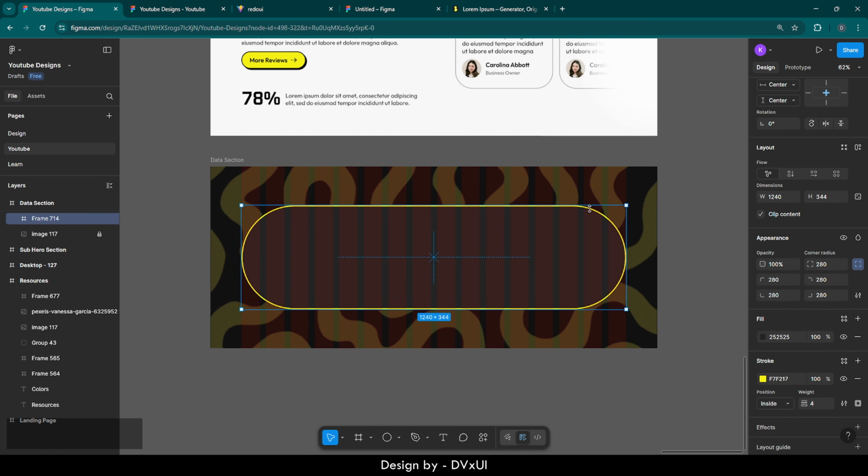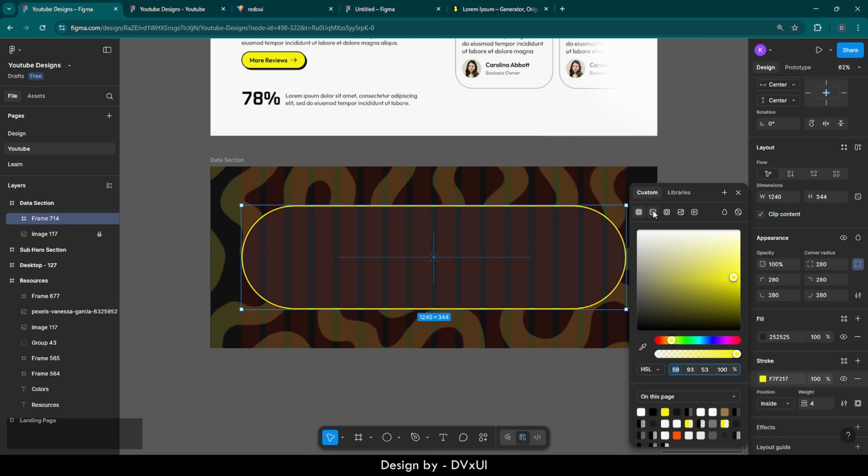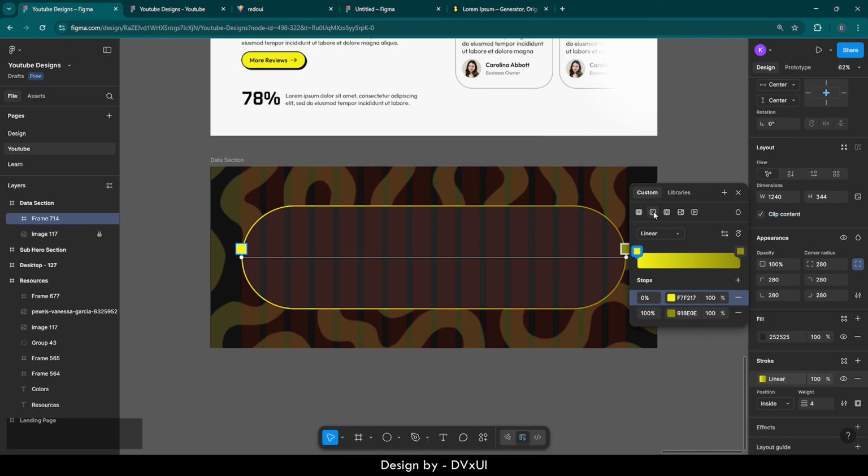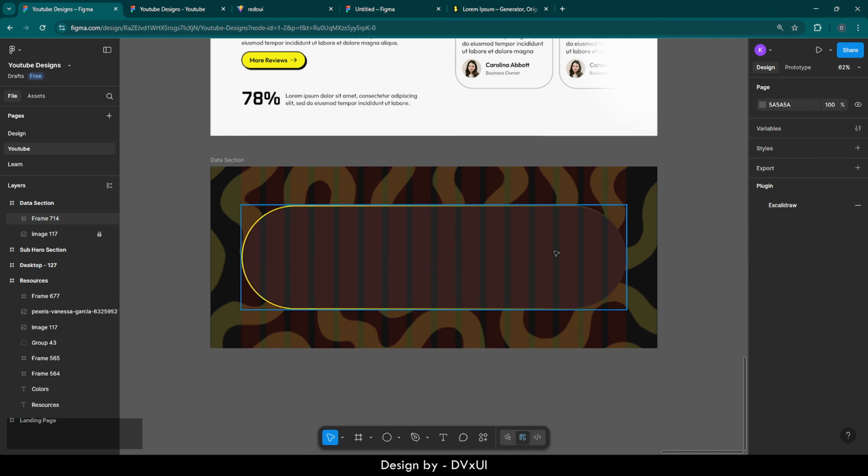Now since this is very much prominent, what I'm going to do is I'm going to select the stroke and go over here, which is gradient, and for this color I'm going to select the first color, which is our primary, replace it with this one, and this is going to be 0. And now this will give it a shining effect to this box.